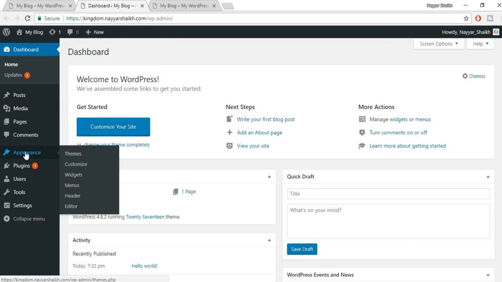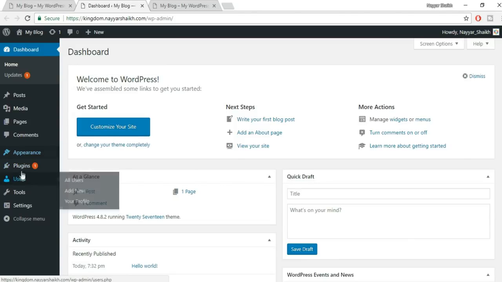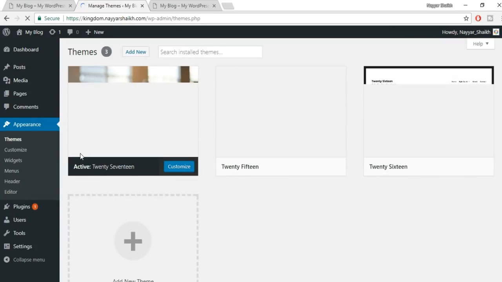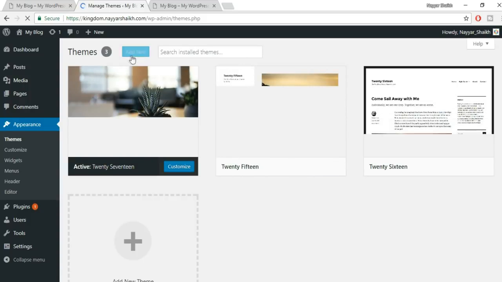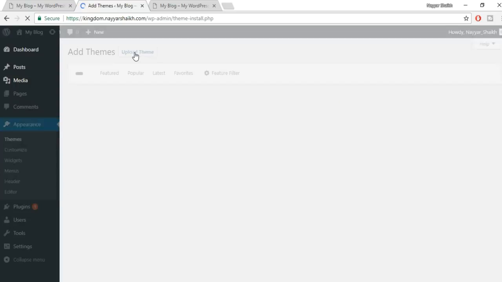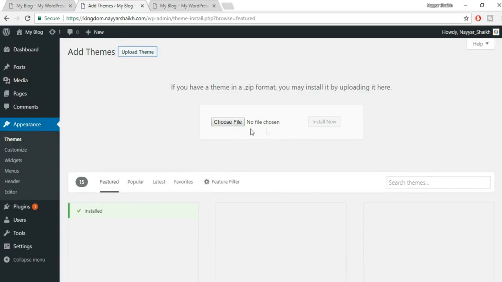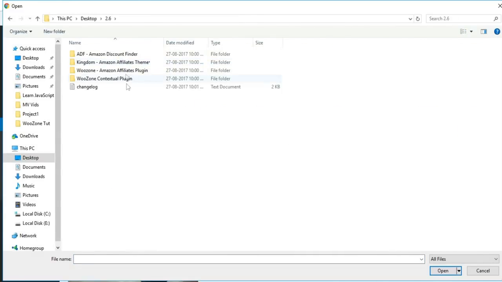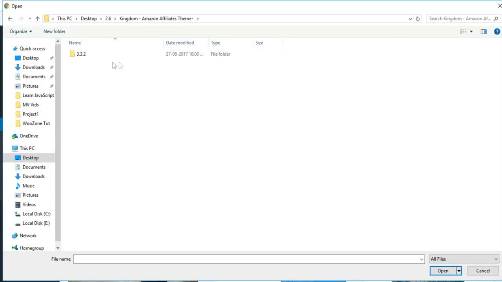Now here at the left hand side you will see two options, appearance and plugins. Hover over appearance and click on themes, because now we'll be installing our theme. Now click on the add new button at the top. Now click on the upload button, choose file. Choose your theme file. Basically this would look something like this: Kingdom Amazon affiliate web theme. I'm using the 3.3.2 version, which is the latest version.